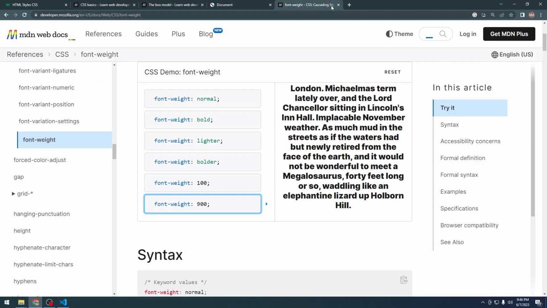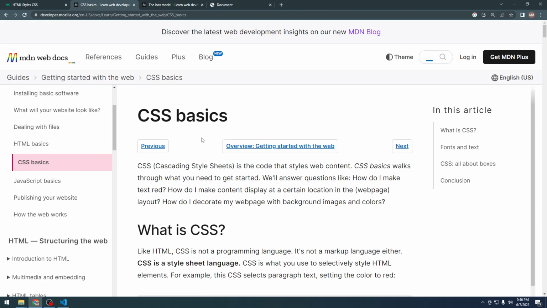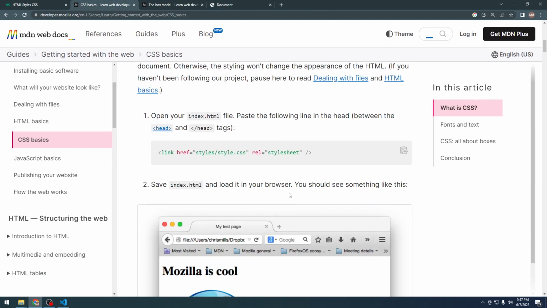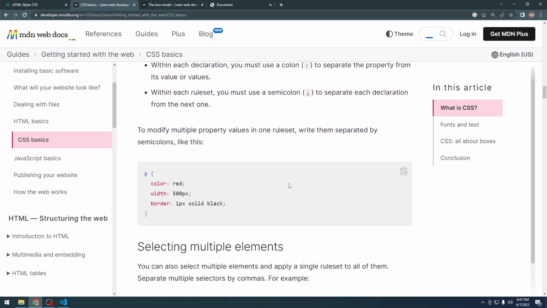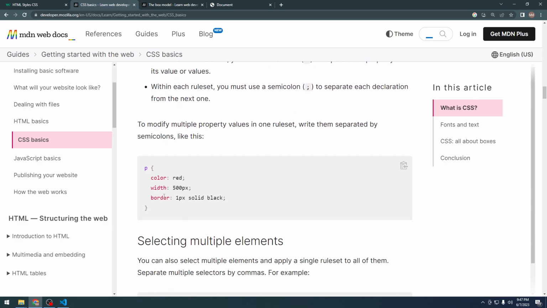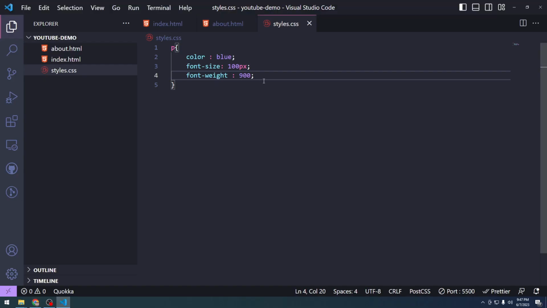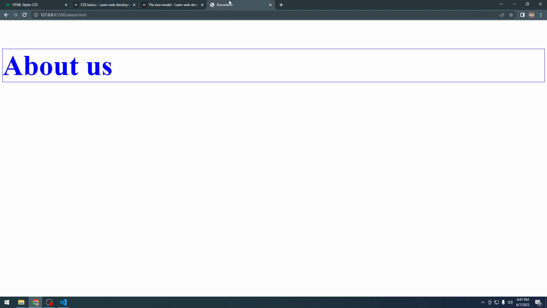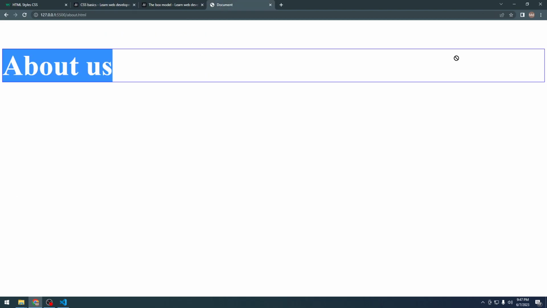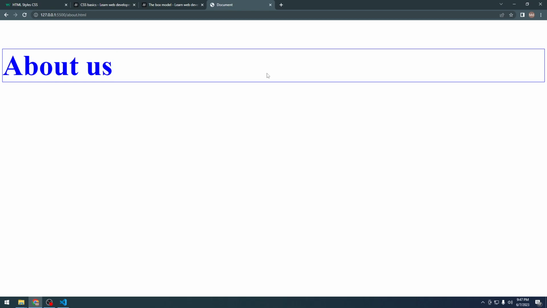Okay, so there are more CSS properties to be learned. Let's see, what did they use here? Color, I've already used color. Width and border. Okay, border seems good. And width. All right, let's use them. Border 1 pixel, solid blue. You see this border around the about us div.